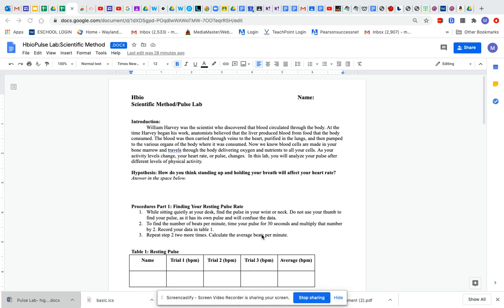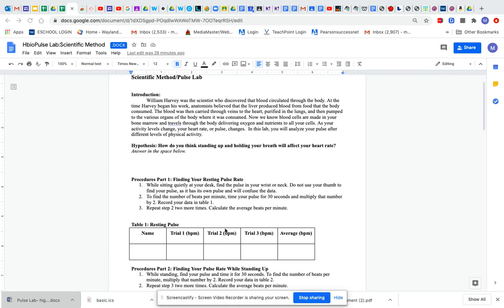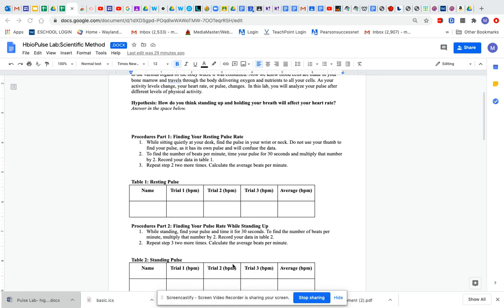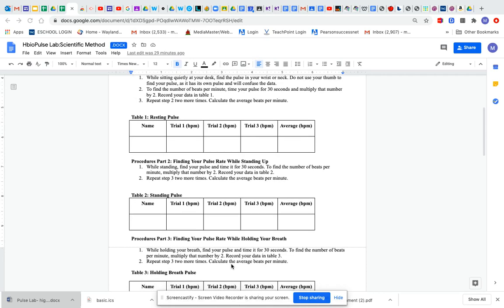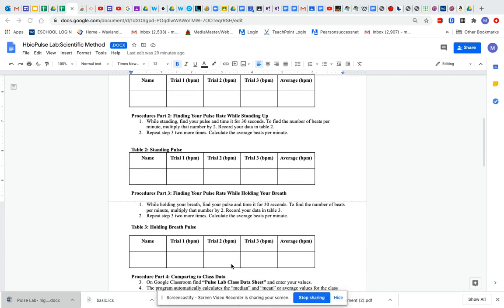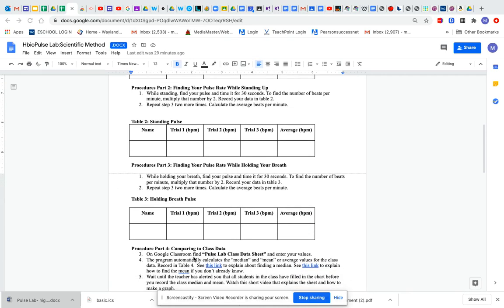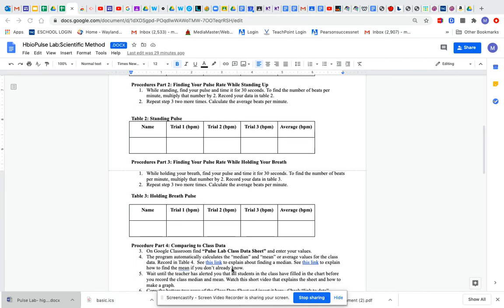graph is the same. So after you have completed the procedures where you have taken your resting pulse and your pulse while you're standing and also your pulse while you are holding your breath, you're going to come down here and you're going to notice that it says on Google Classroom, you're going to find the Pulse Lab class data sheet. So I want you to do that, and you're going to be entering your values.